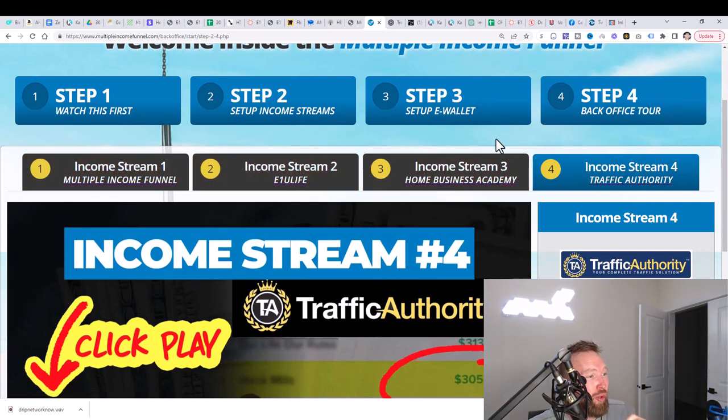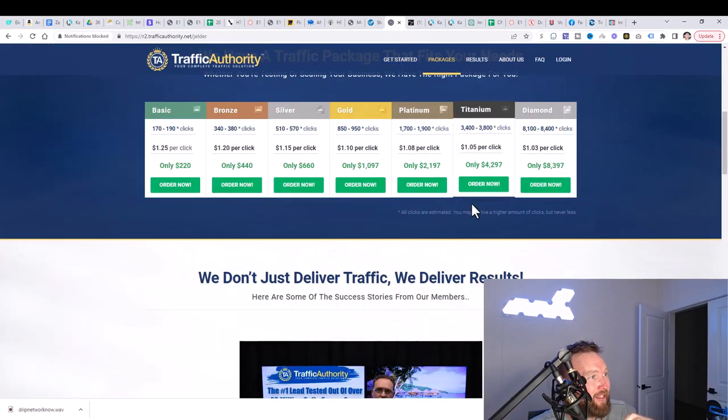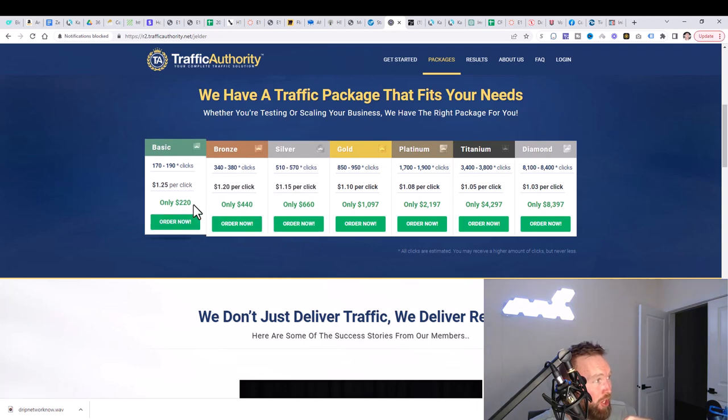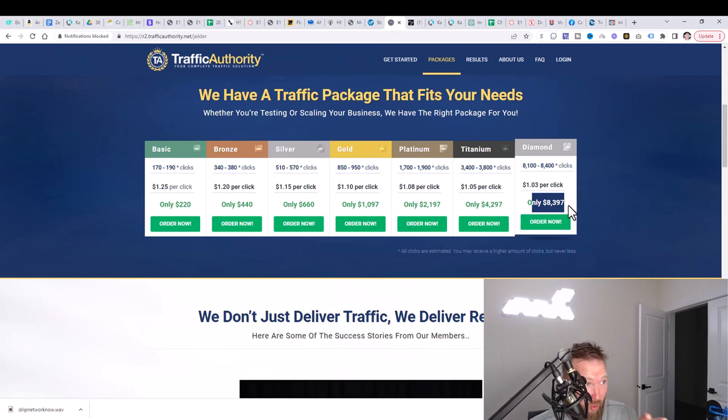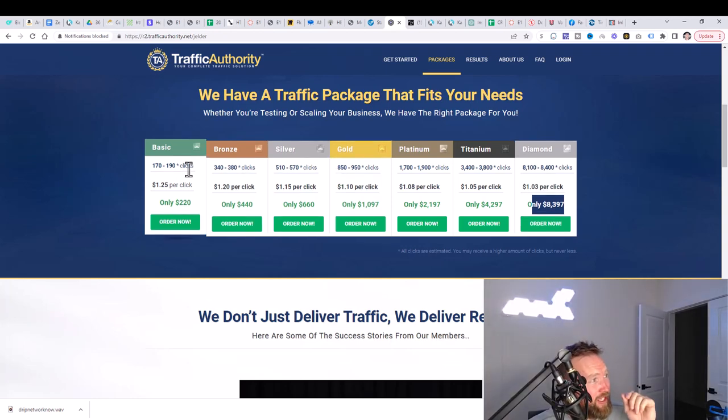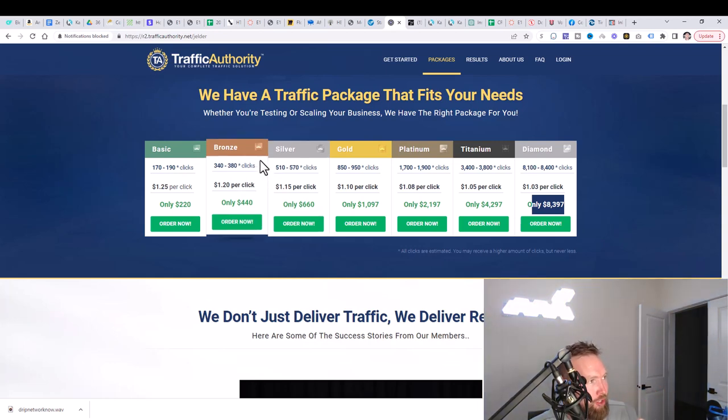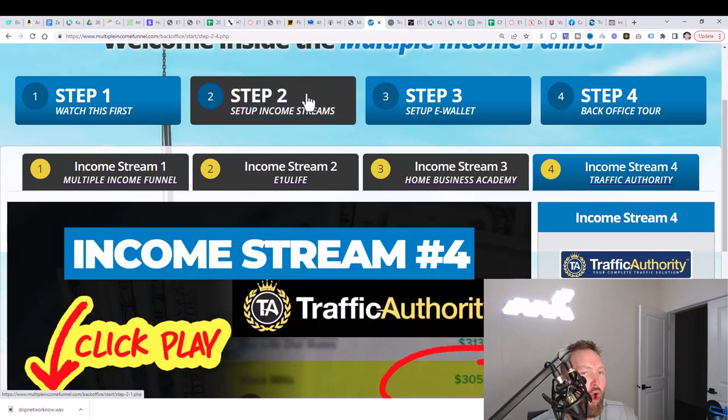So all you need to do is click the Traffic Authority link in the description below, and it's going to take you to this page right here. And you can start with a $220 level all the way up to this level right here, which is the Diamond. These different levels are going to give you different clicks to your website. I would recommend at least the bronze or silver level to get started so you can start generating some leads and even some potential sales. Okay, once you do that, you just let the system do all the work for you.